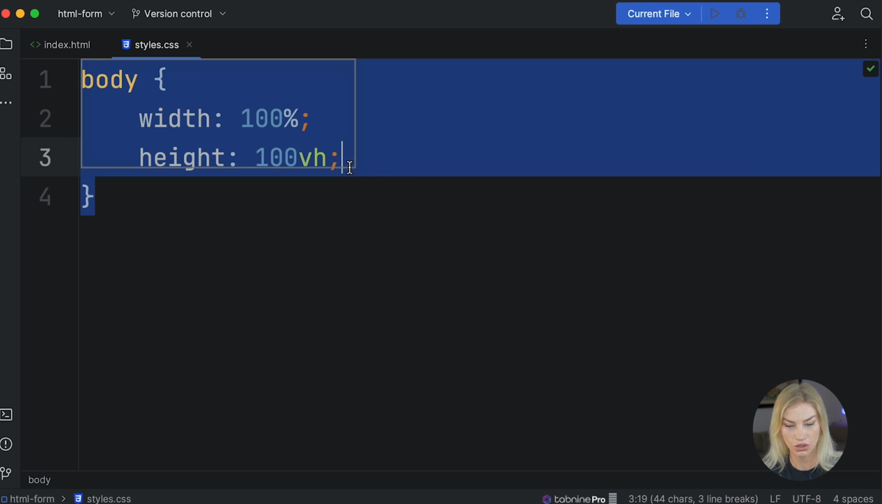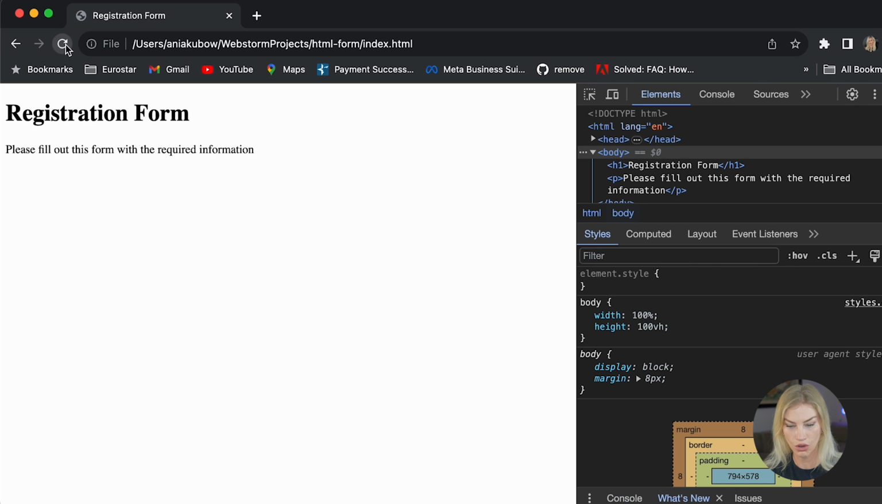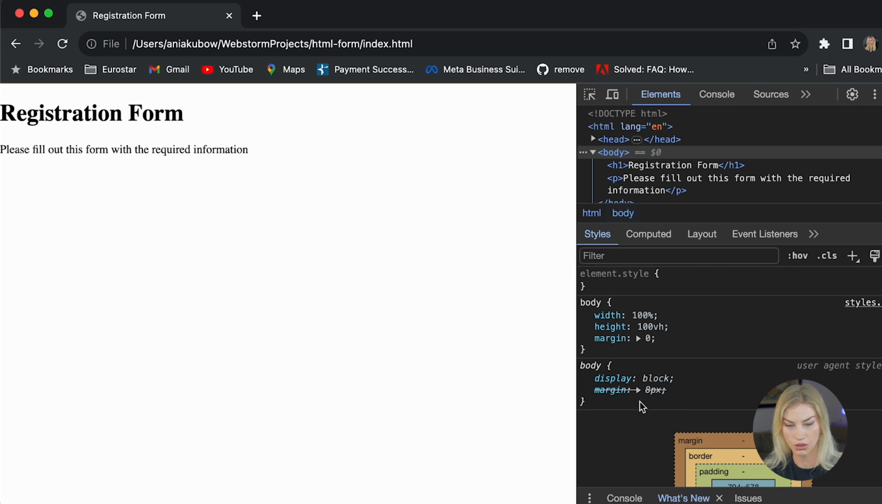I'm just going to add margin 0, just like so, and that should override that. See, it's struck through, and now that's gone, so that is good.